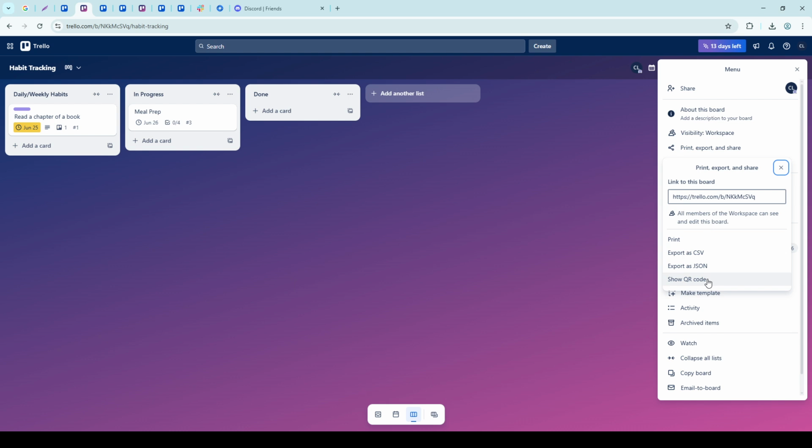Once the download is complete, you'll have a snapshot of your Trello board's current state, safely stored on your computer or external storage. And there you have it. You now know how to export Trello boards effectively. This process is an invaluable tool for ensuring your project data remains safe and accessible, regardless of what the future holds for your digital workspace.